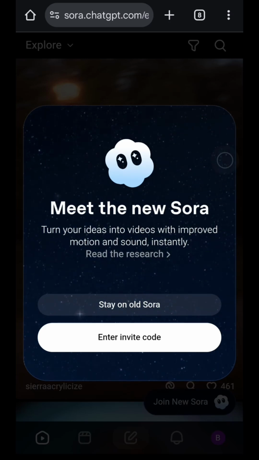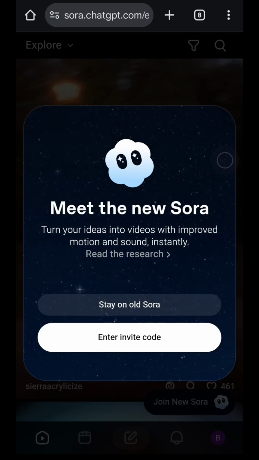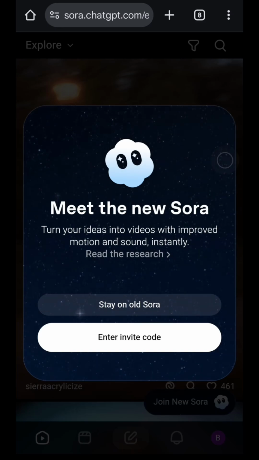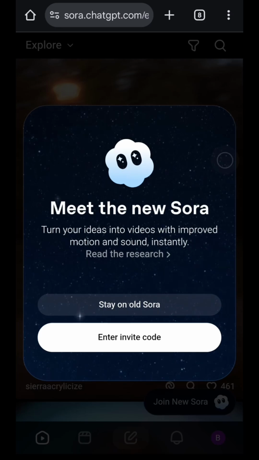The easiest way is to use a VPN. Just connect to a country where SORA is already available, like the US or the UK, and it doesn't matter which VPN app you use, any of them will work. And if you are using your phone and you are not sure which free VPN is good, just check out the link in the description. I have put a short tutorial there that shows how to install a free and safe VPN step by step.